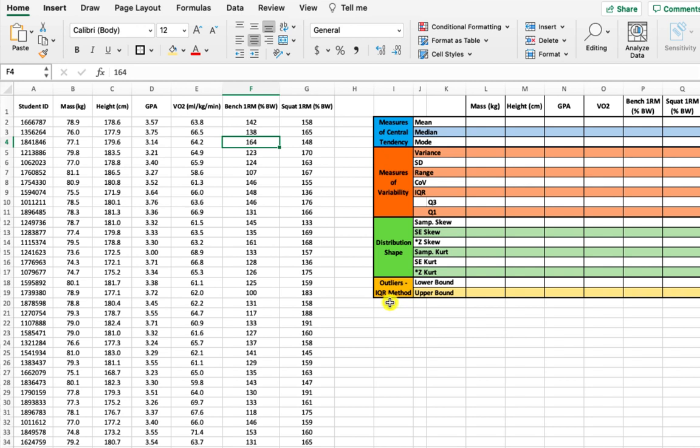We're going to start with our measures of central tendency and work our way down the table. Some of these we have done in a previous activity, so they might seem familiar. I've also done some of these in the practice problem videos, so if you've watched those, these will also seem a little bit familiar.